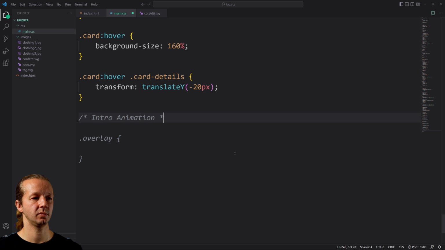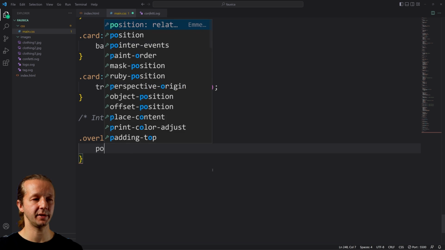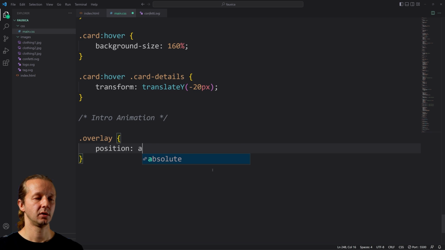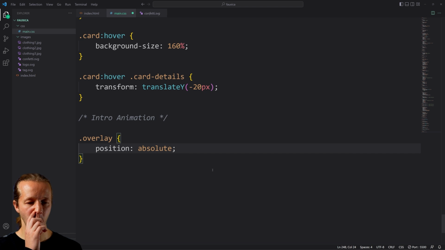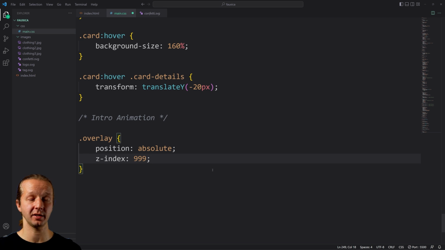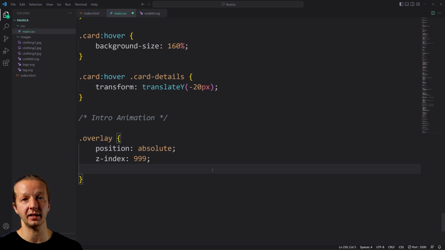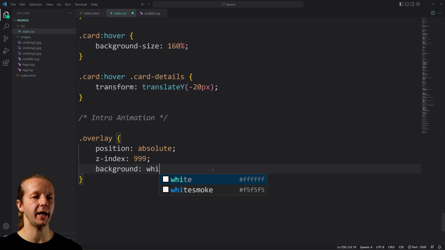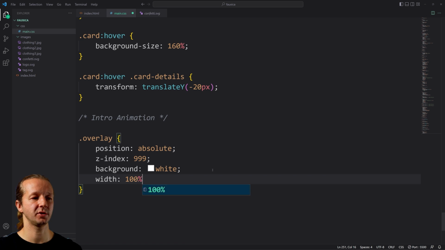Intro animation. So for overlay, we're going to say position absolute, because this is going to consume and just kind of lay over on top of everything initially. So what we'll do is z-index 999. It's going to be on the top no matter what, pretty much anything, unless there's another z-index element that we specify that's larger. Background is going to be white, and the width is going to be 100%, and the height is going to be 100%.